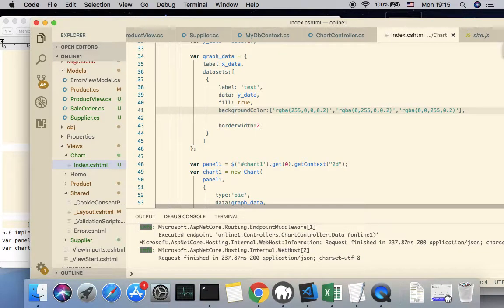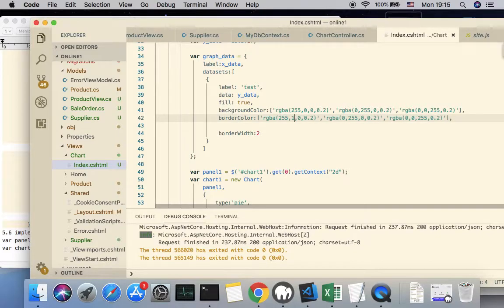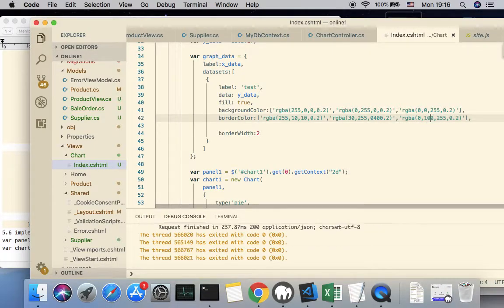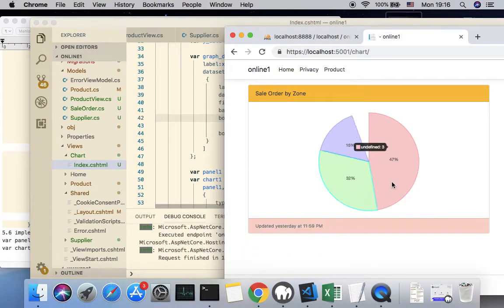So let's do the border colors, and let's change the numbers a little bit so it becomes a different color. 10, so 30, 40, and 100, 1. Okay, the border color will look like this. That's the border color. So you can determine the border color as you like.